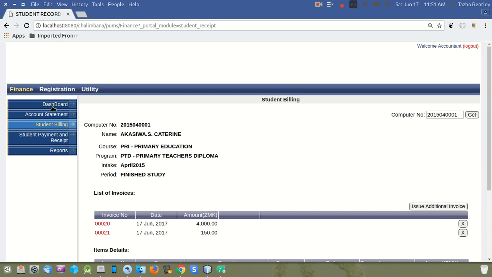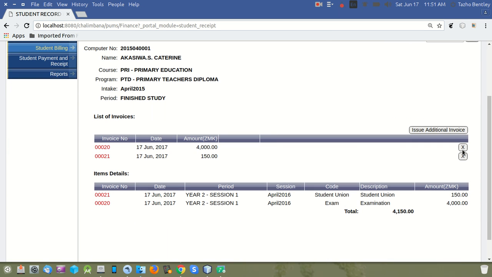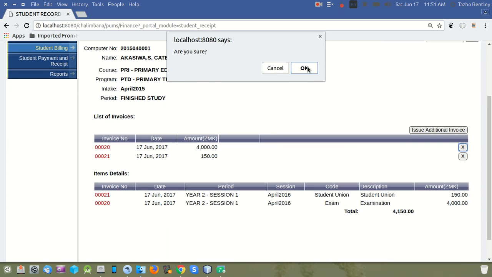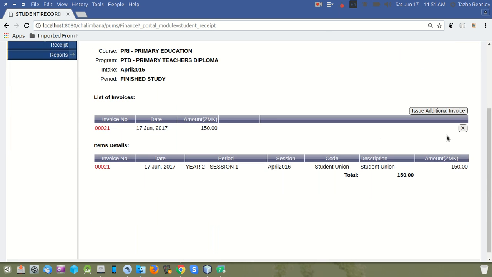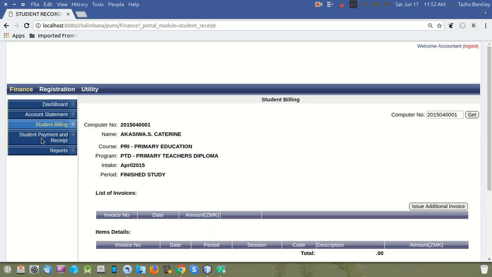So this is basically how the student billing will be done. And since for now this was just a demonstration, I will remove these for now. But basically that's how you go about this. You're going to work so much on these two: student billing, and student payment and receipt. These are the two main things that you'll be working on mostly.